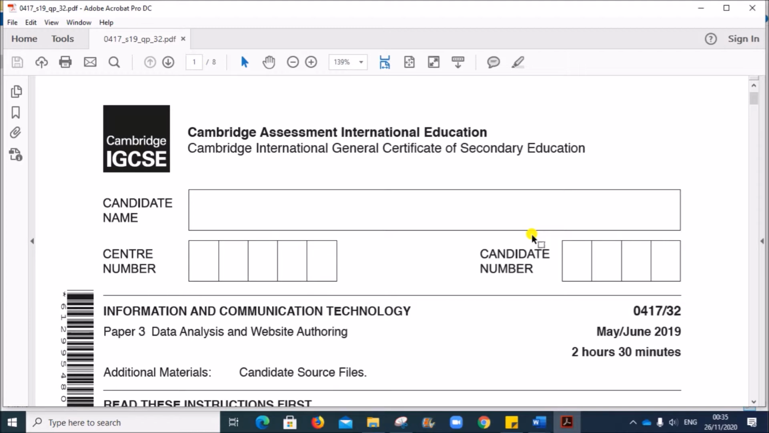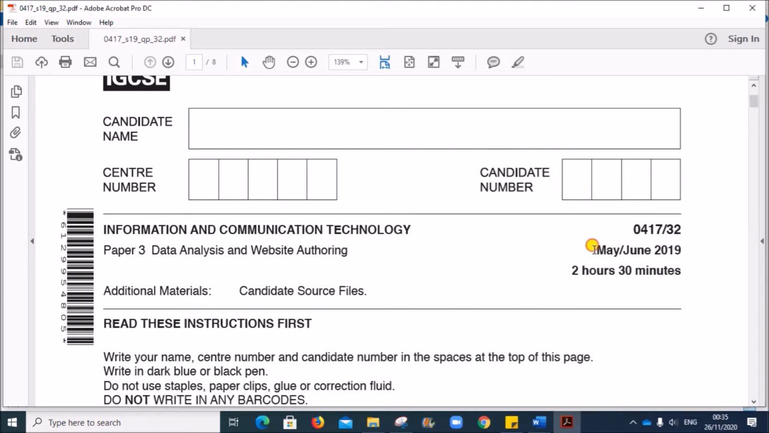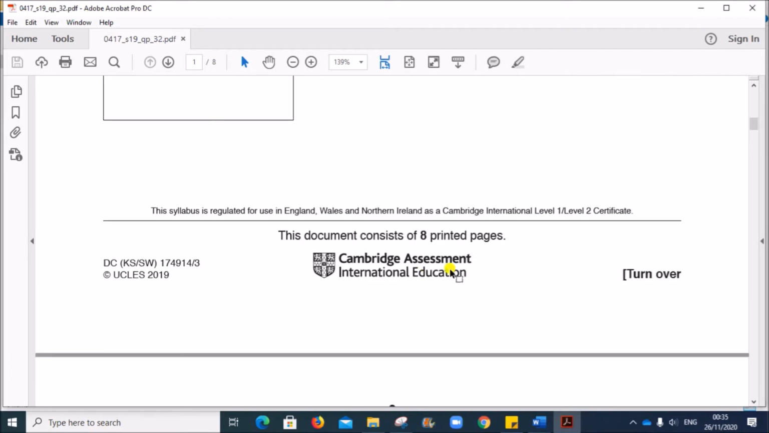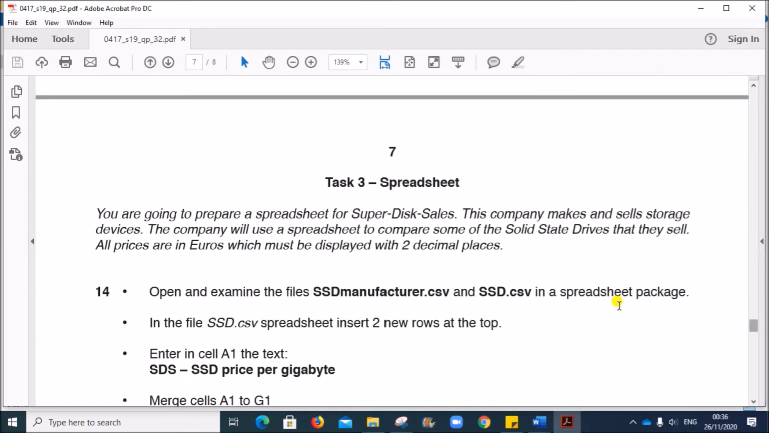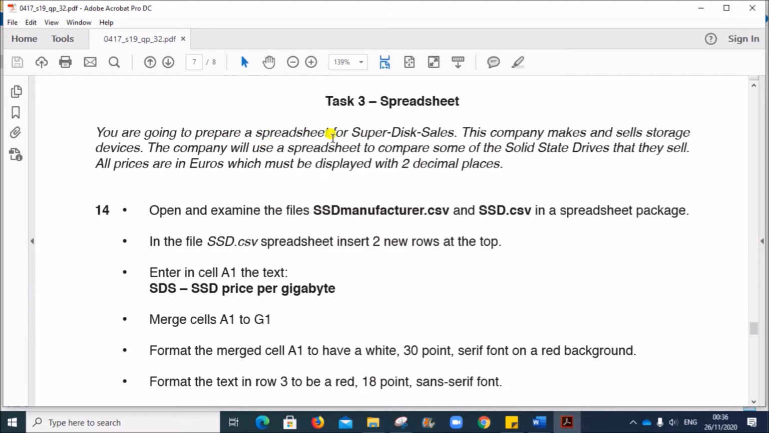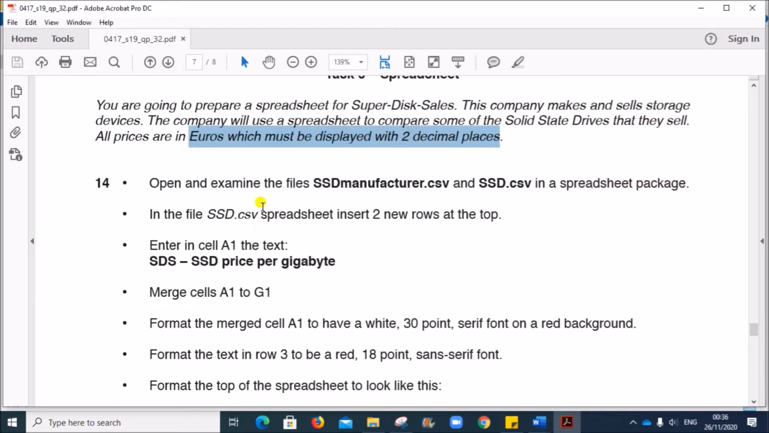Hello everyone. In this video, I'll be doing Cambridge IGCSE May-June 19, paper 3-2, the spreadsheet task. The spreadsheet task starts from step 14 or task 3. We are going to prepare a spreadsheet for Superdisk sales. This company makes and sells storage devices. The company will use a spreadsheet to compare. All the prices must be displayed as euros with 2 decimal places.